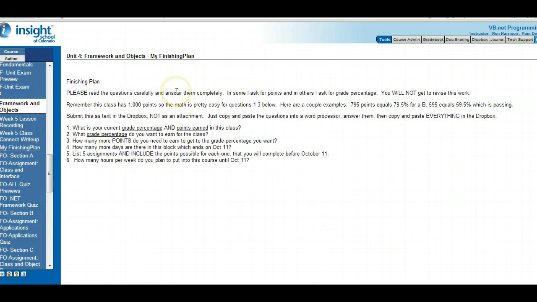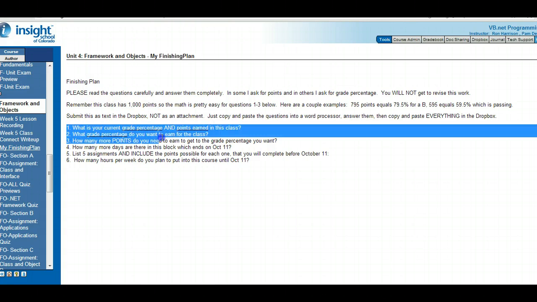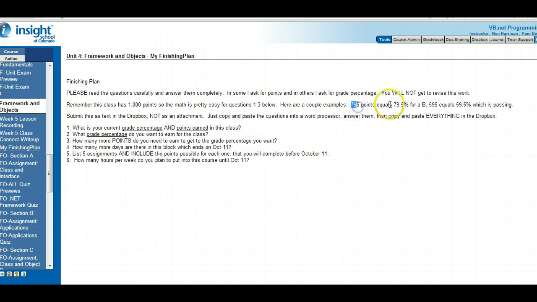What the finishing plan is, is just a simple activity for you to kind of get an understanding, and for me to get an understanding of what you plan to do for the class. So what you'll do for this is, remember, the class is worth 1,000 points, so it's pretty easy to do the math on items 1 through 3 right here. So 795 points equals 79.5%, which is a B minus. 595 is 59.5, which is a D, which is passing.